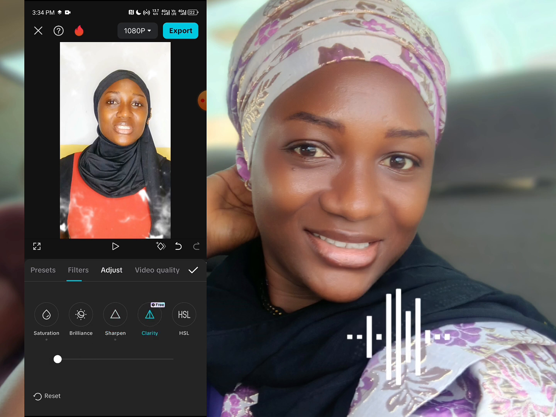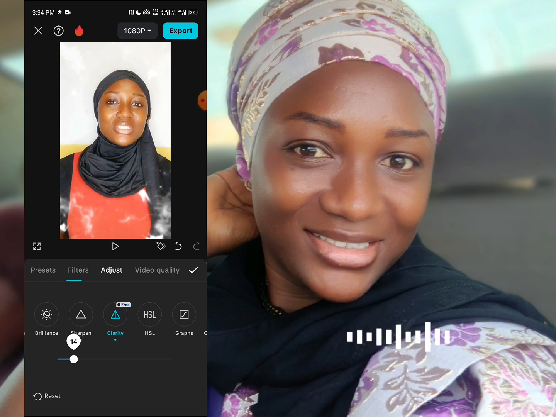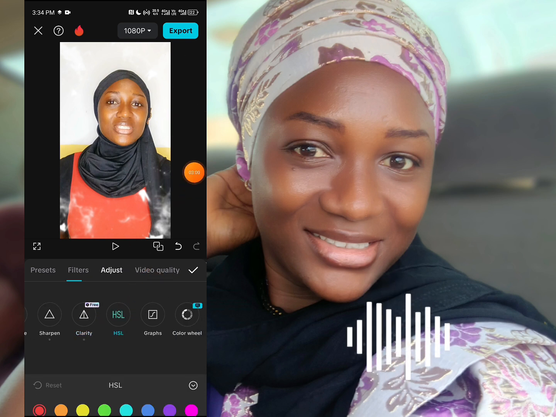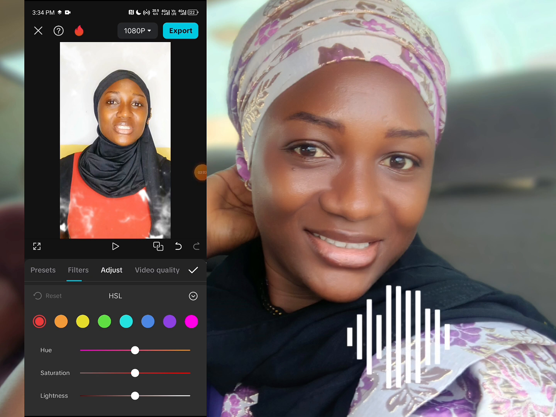Then this clarity also helps you bring out the best in your video, so I can leave it at 10. This HSL helps you select specific colors from your video, and you'll be able to increase the vibrance of that particular color. As you can see now, I have this orange color right here, and I also have a little bit of yellow at my back.